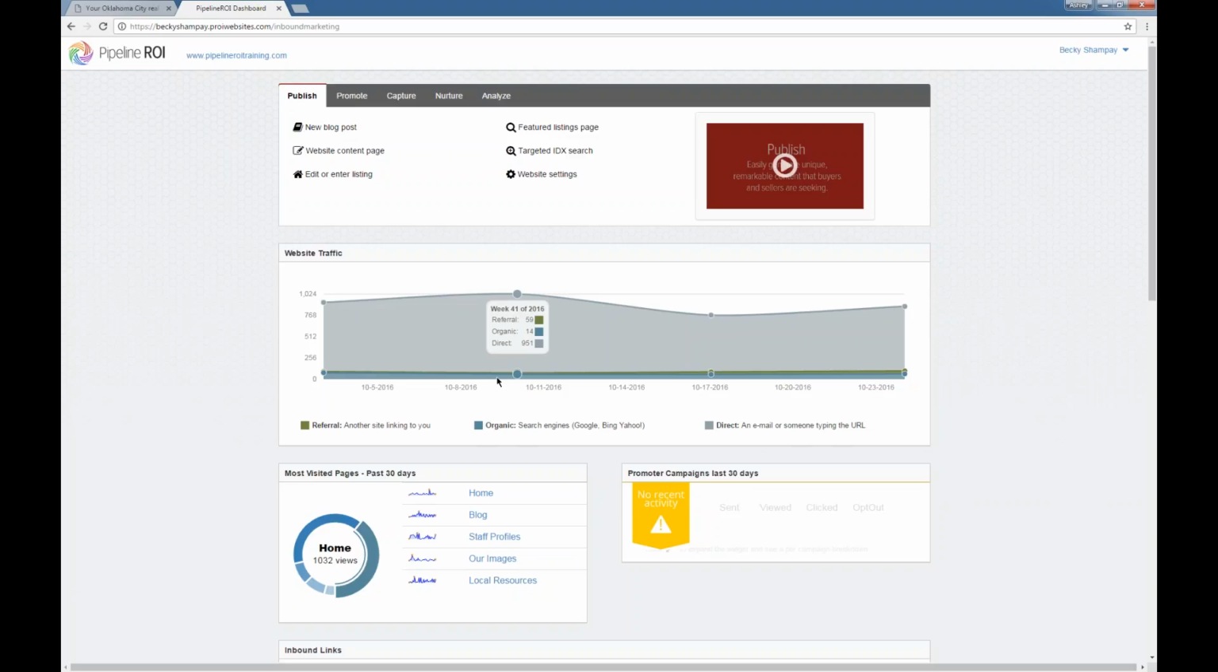Referral is going to be anytime somebody clicked a link on another website and wound up on yours. That includes things like sharing a link to a listing on Facebook, sharing a link to a blog post on Facebook. If somebody is writing a blog post of their own and they cite one of your pages or one of your blog posts, that's a referral link. Direct is somebody clicking on a link in an email that takes them directly to your site, or typing in your web domain directly in the toolbar there.